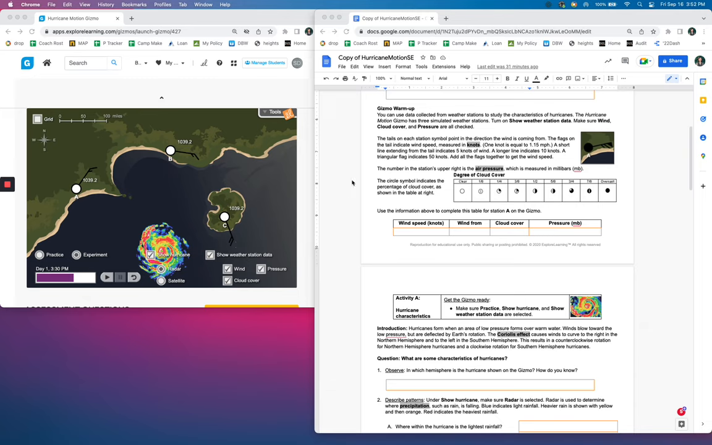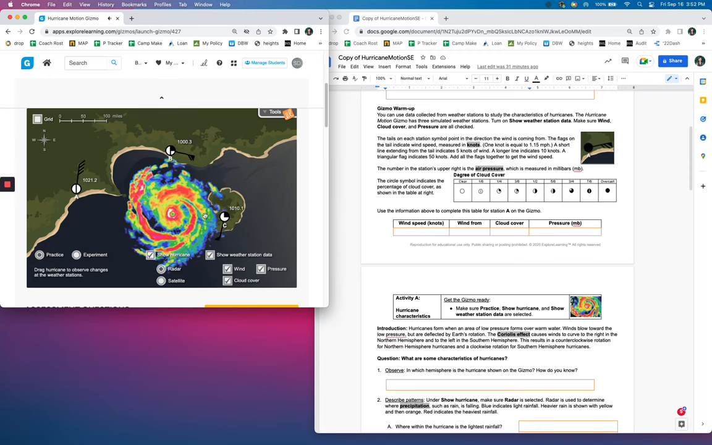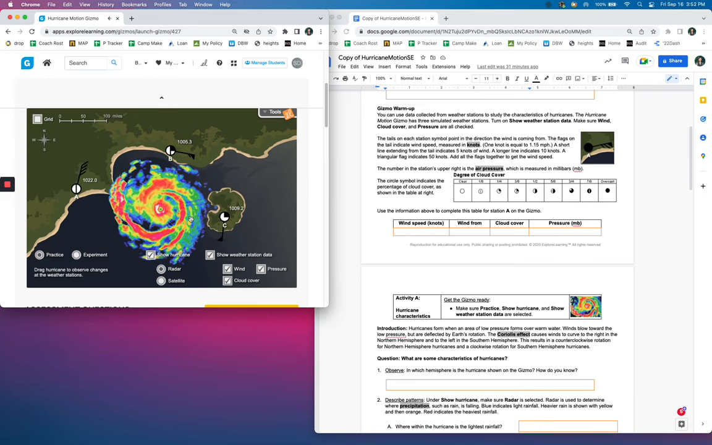If you see a triangular flag, that means it's already at 50 knots, okay? And then here, I would add these together. So 10, 20, 30, 40, that would be 40 knots. This one would be 50 plus 5, so 55 knots. So that's how you get the wind speed.